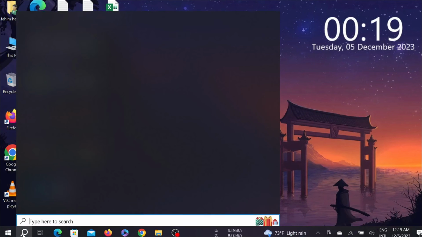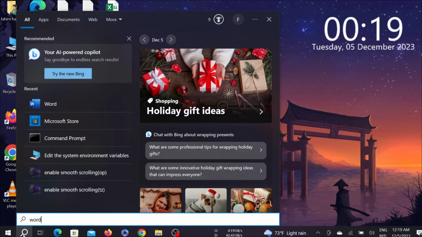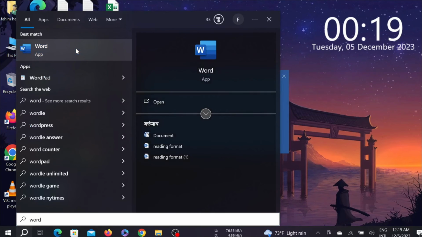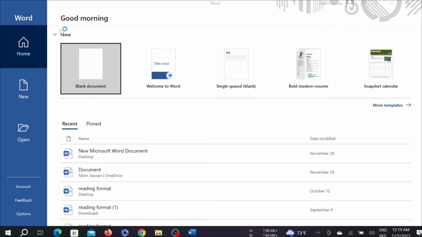After that, open Microsoft Word again and double click it. Now, as you can see, my Microsoft Office language has returned to English.